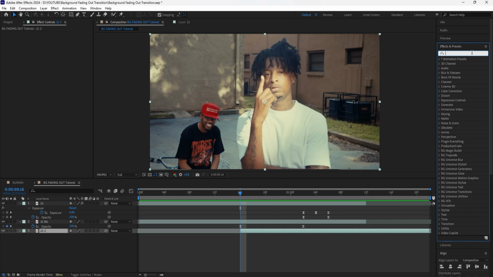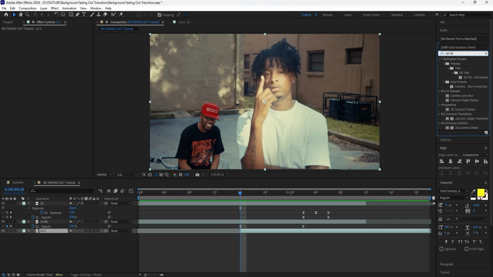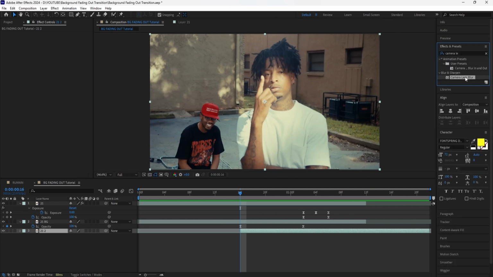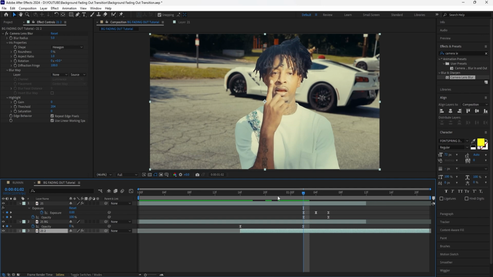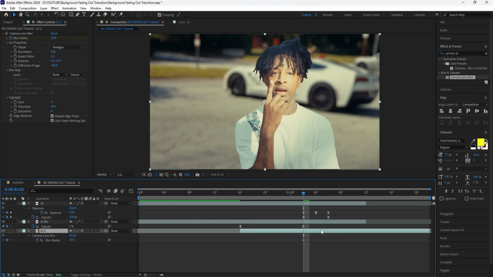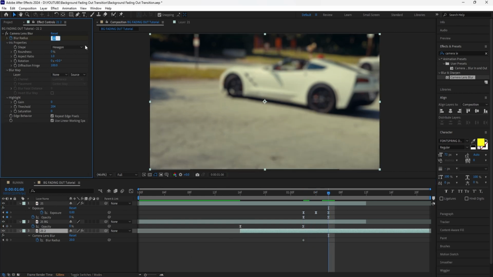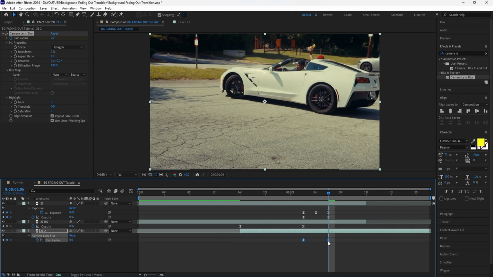And for our final effect, what we're going to do is add a camera lens blur to the next scene or the second layer. And what we're going to do is keyframe the blur radius at 20 in the beginning, and then make sure to click your layer and click U to reveal the keyframes. And then we're going to go towards the end and make the camera blur radius 0. Grab those keyframes and easy ease them.